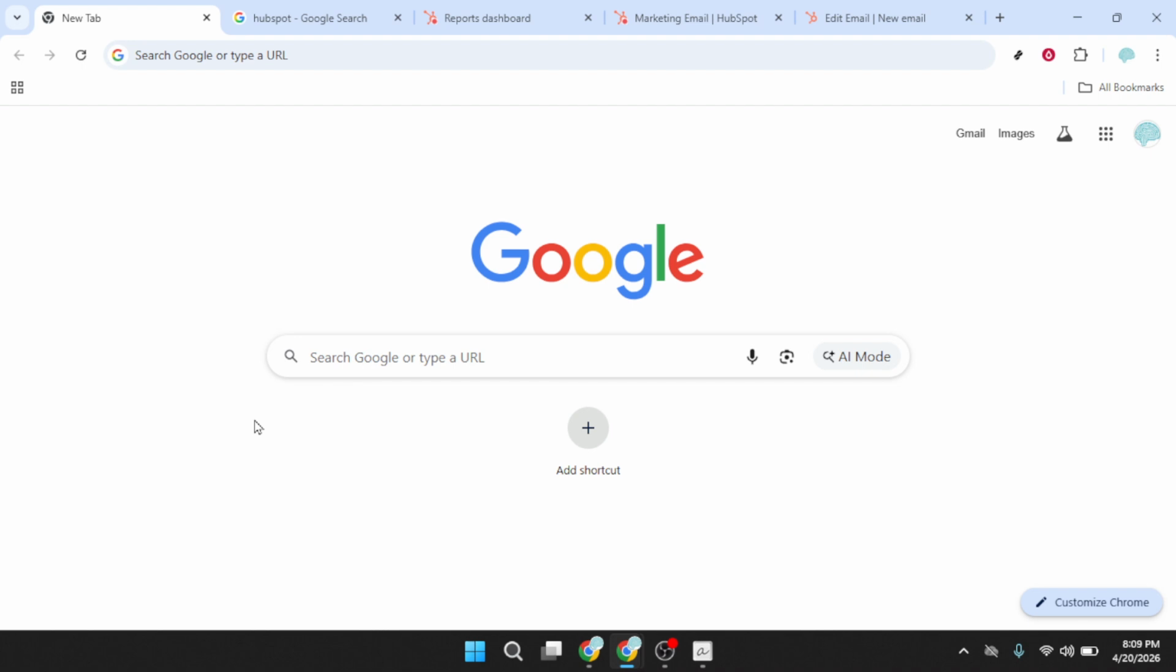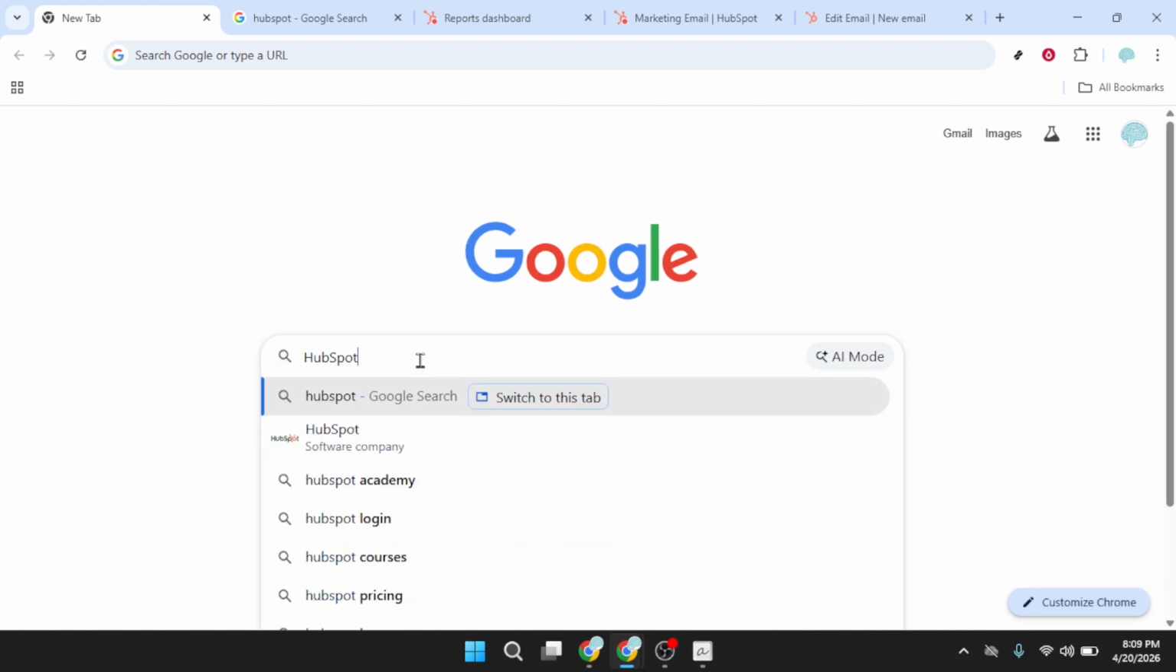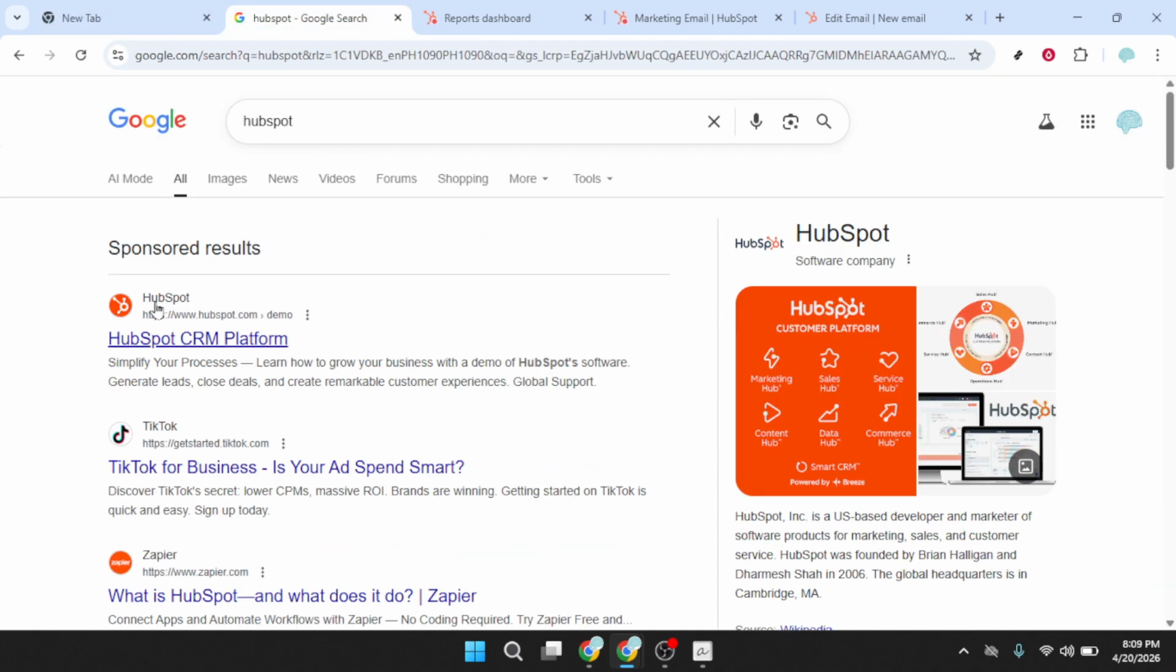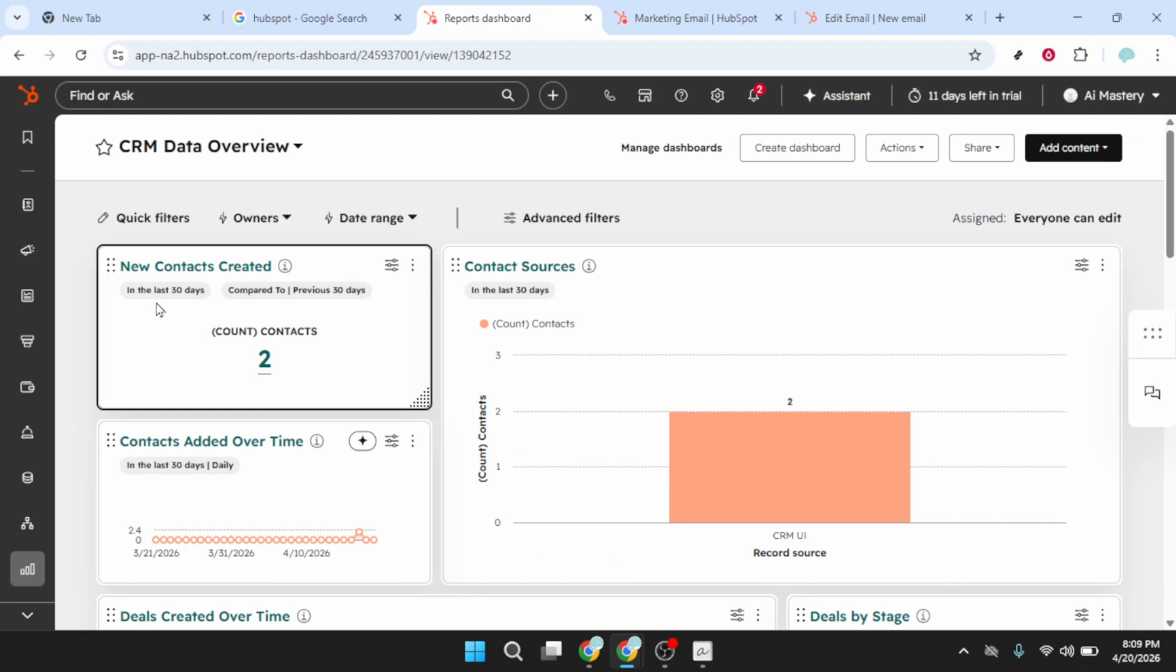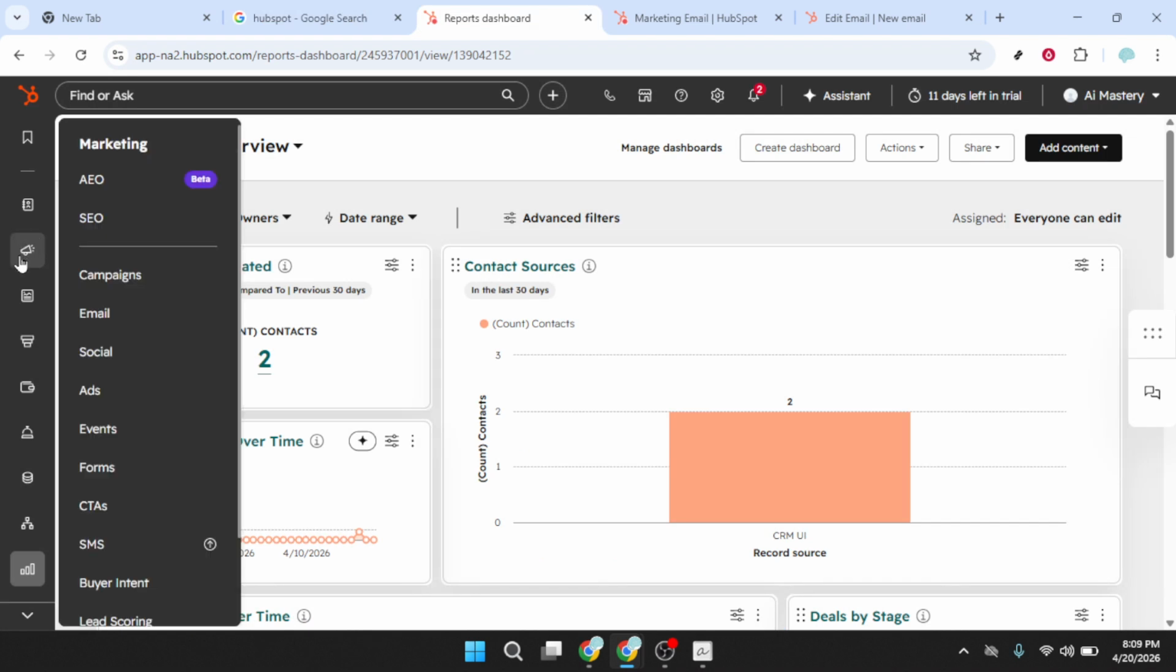Start by opening your browser, searching for HubSpot, and heading to the official site. Log into your account with your usual credentials. Once you're in, look to the left sidebar. Hover over the navigation and locate the marketing section. That's where HubSpot keeps all of your campaign tools, including email. Click Email to open your marketing email dashboard.